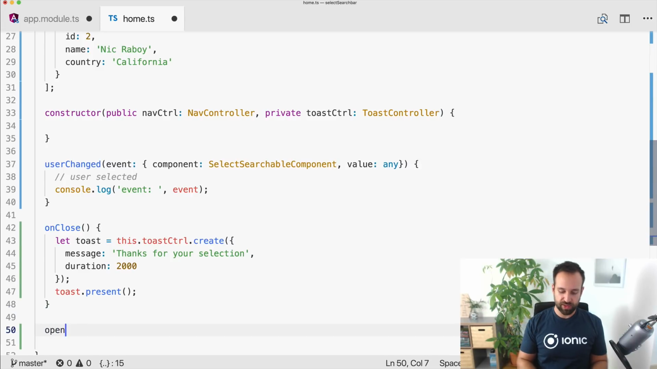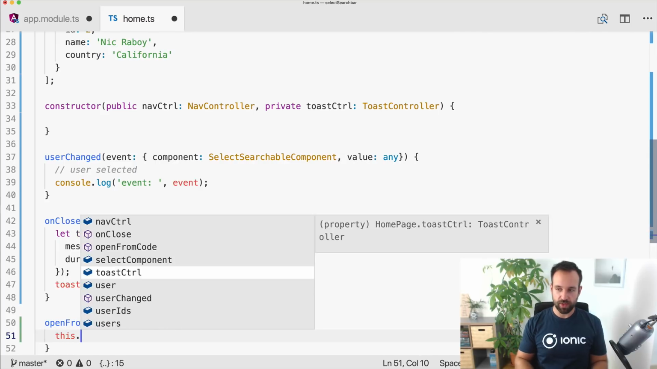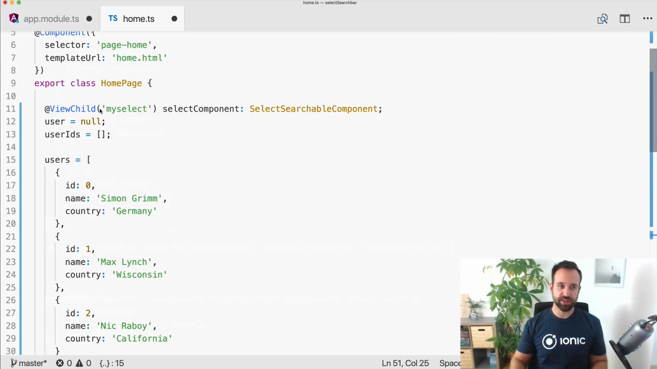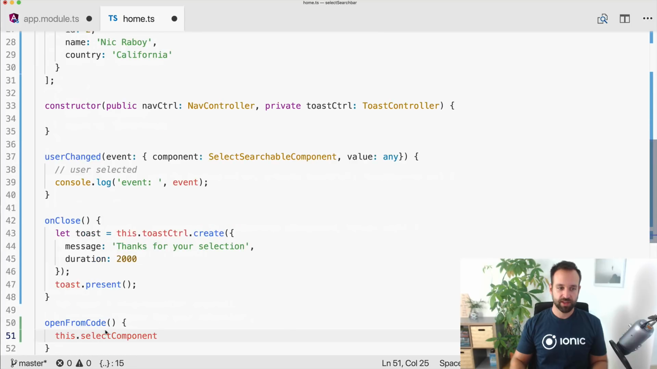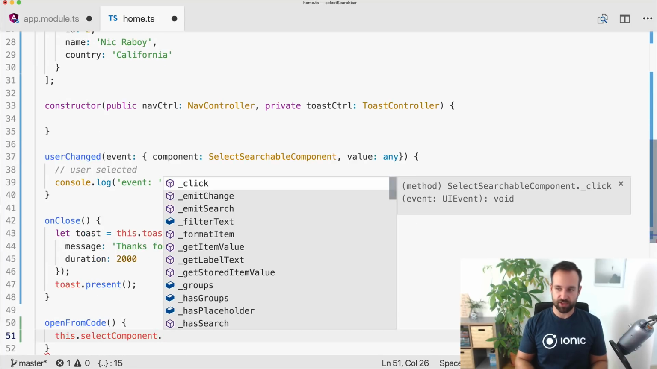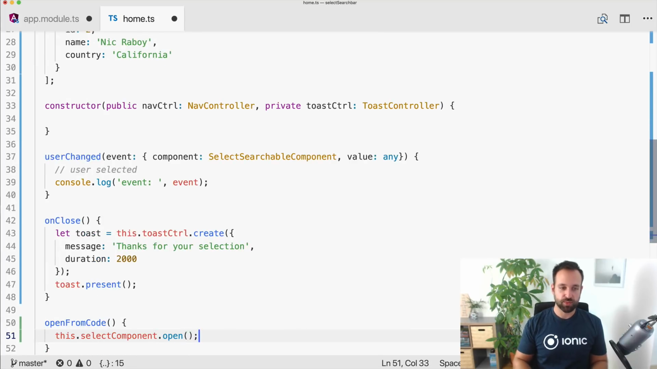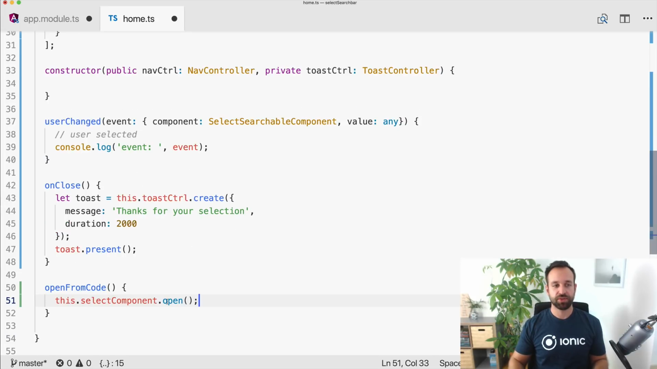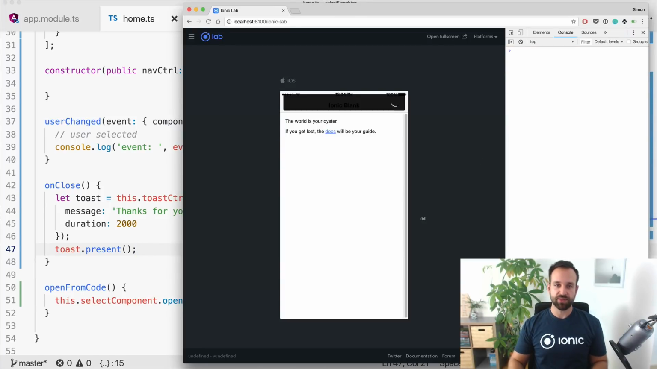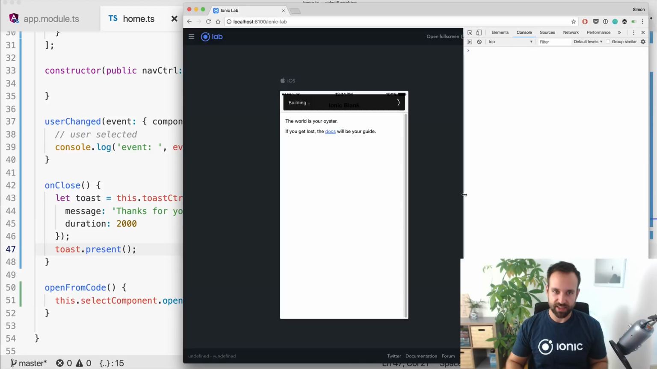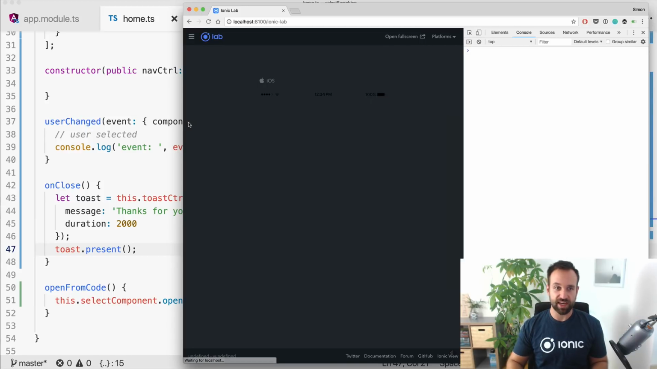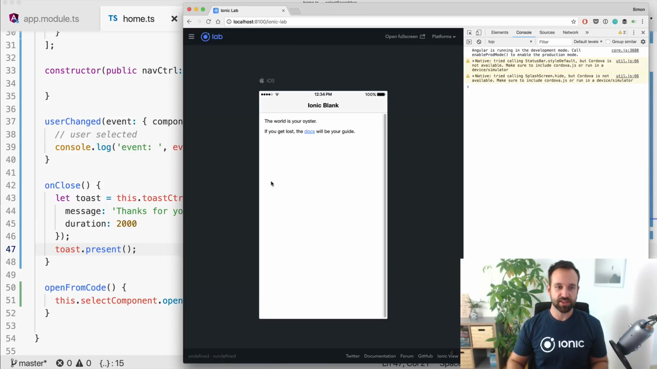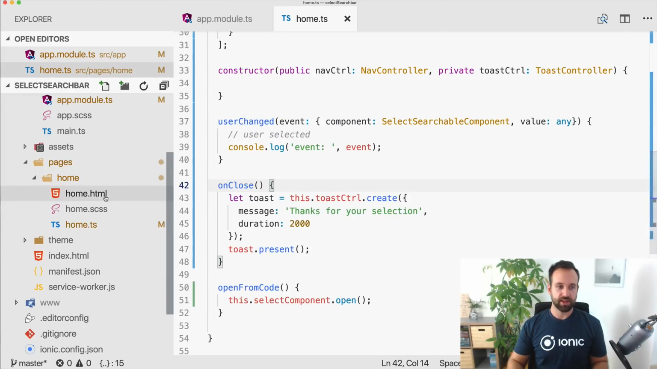And then we will also implement openFromCode to show how you could open our select component, which is the view child we defined up here. So simply say selectComponent.open, and this will trigger the same behavior you're used to when you're using a select with Ionic. Okay, that's everything for the TypeScript so far. Let's see if the app still compiles. If it does, that would be a pretty good sign that we did everything good. All right, there we go.